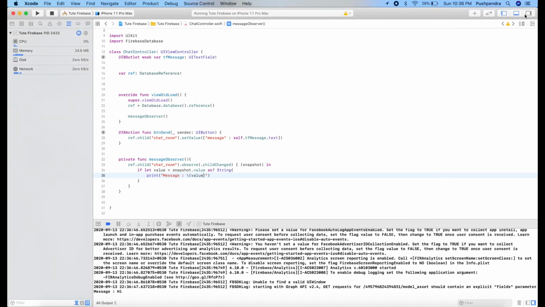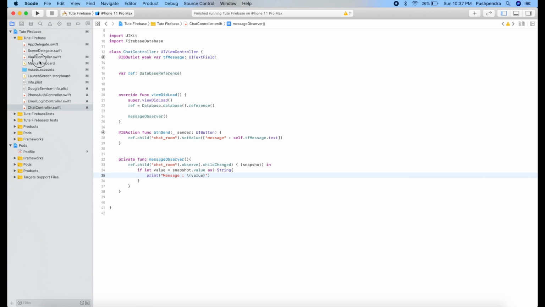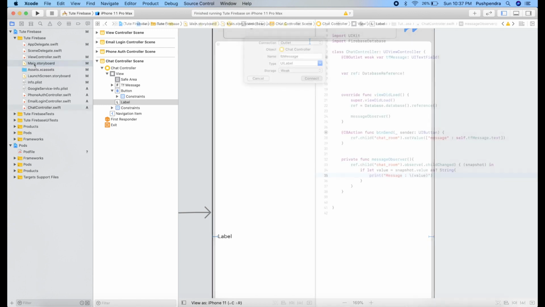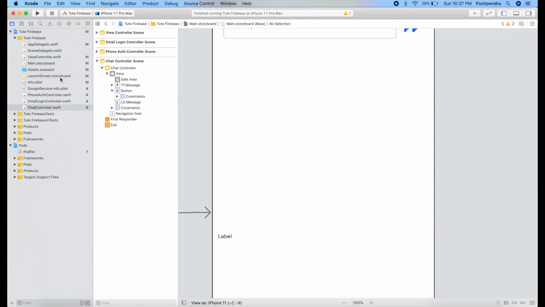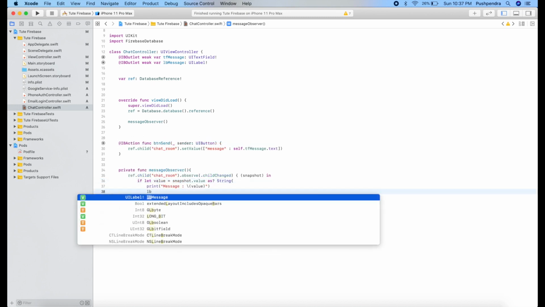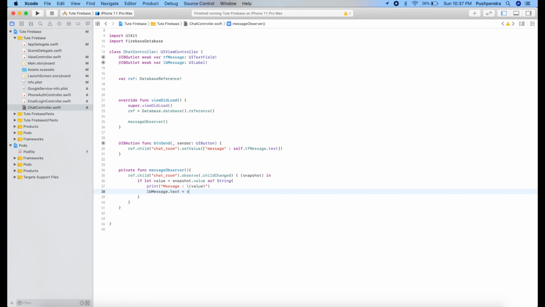Now I will run the same application in the simulator and I will show the output in a label. So how can we do that? First of all, I will take one label outlet inside my controller. So here it is. Now click on connect, open chat controller. After that, your message will appear here. And one more thing, lb dot text equals value, and this will be self. It will work for both simulators.